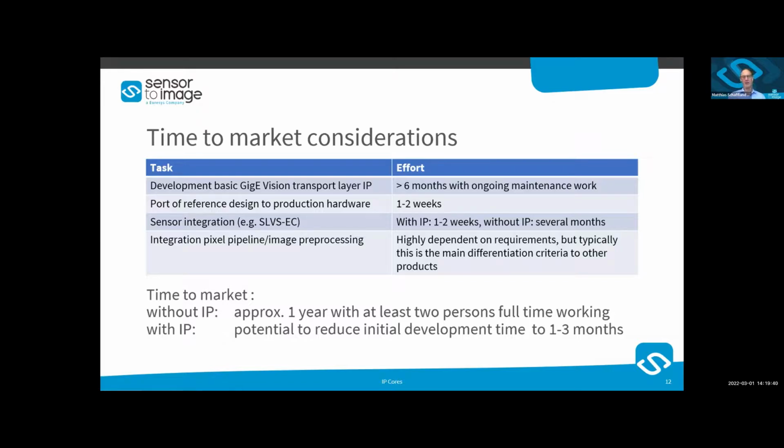The transport layer or sensor readout, this is just work. This has to be done, but you won't change the GigE protocol, for example, and you won't change the features of the sensor. This is given by the product itself. So doing pixel pipeline, image processing, this is where you should invest your time.